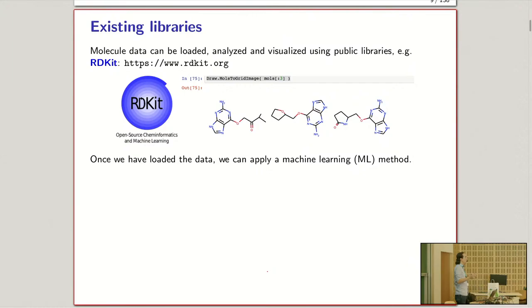You can load molecular data. You can visualize it in terms of molecular graphs like this. You have a lot of functionalities there. You can already do some simple machine learning based on this. But this is mainly used to load your data, pre-process it and visualize it.